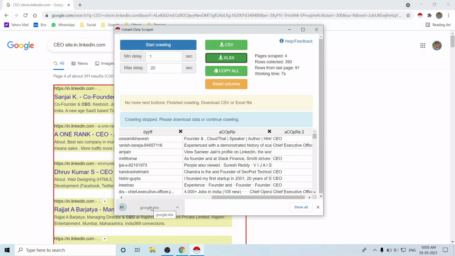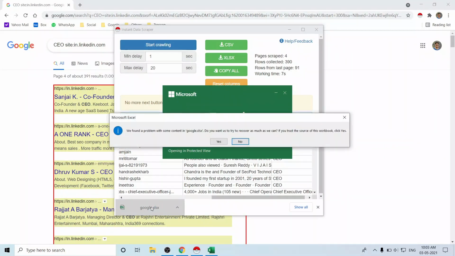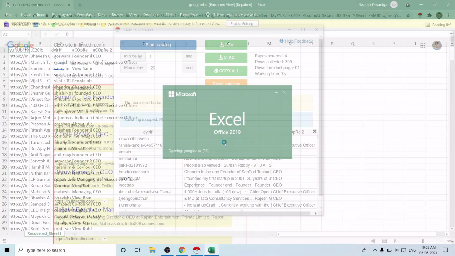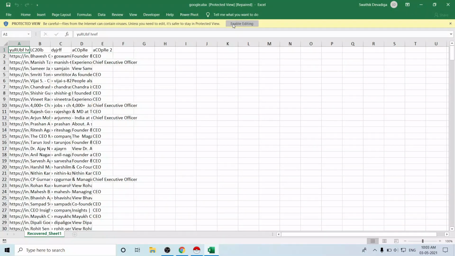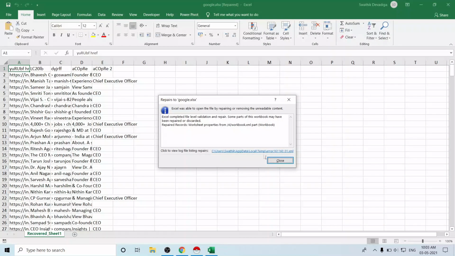Here you can see our file has been downloaded. I'll just click to open. You will get this error message. This is just a compatibility issue. Just click yes and ignore. Enable editing. Close.